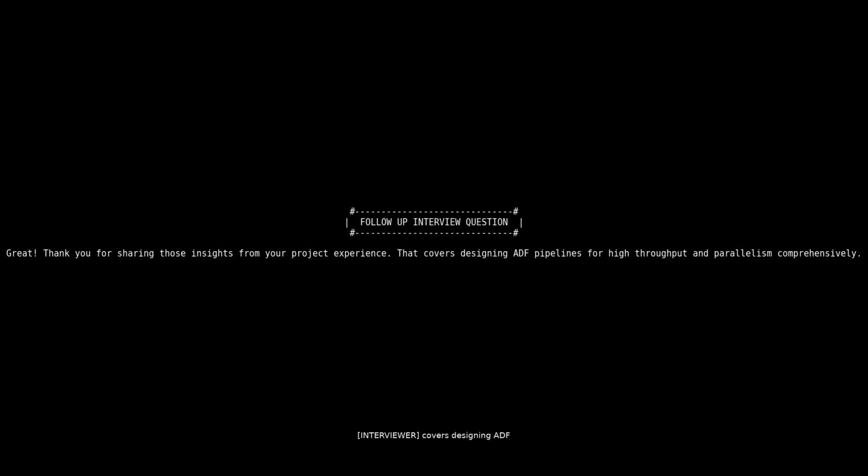That covers designing ADF pipelines for high throughput and parallelism comprehensively.